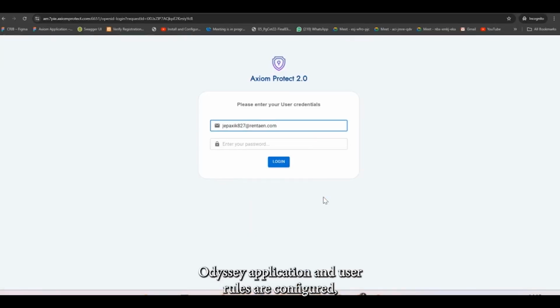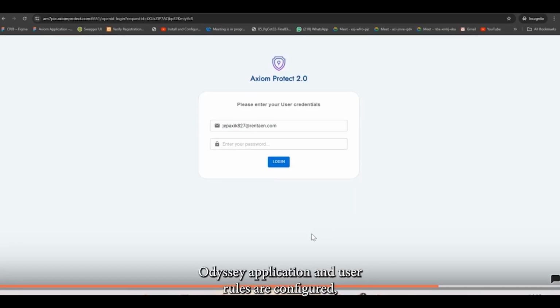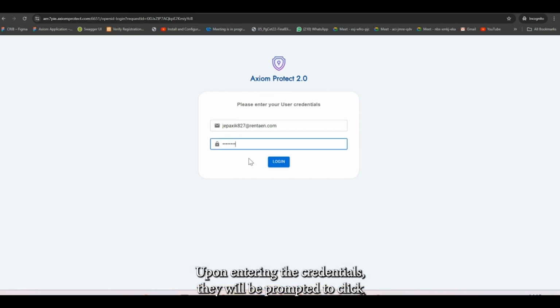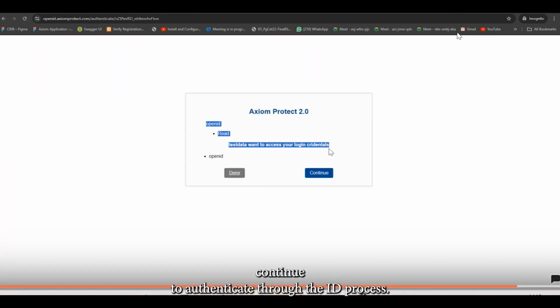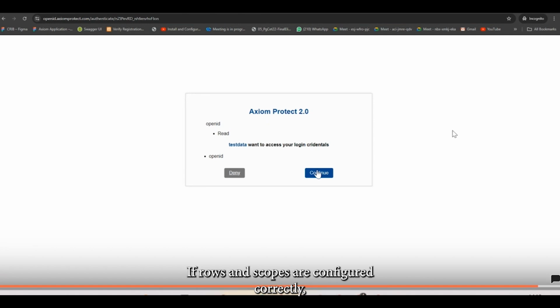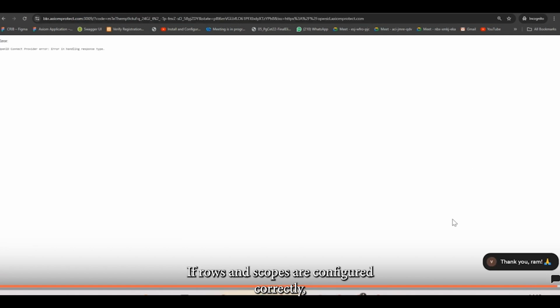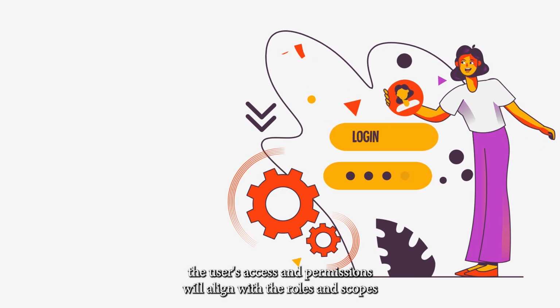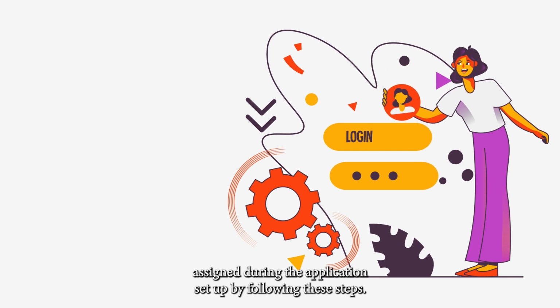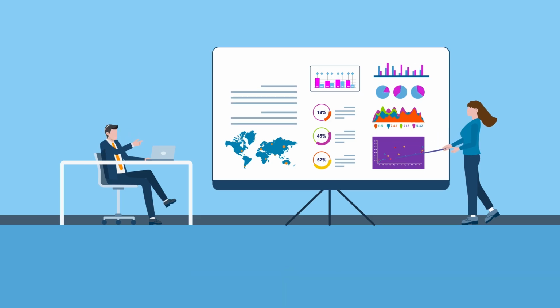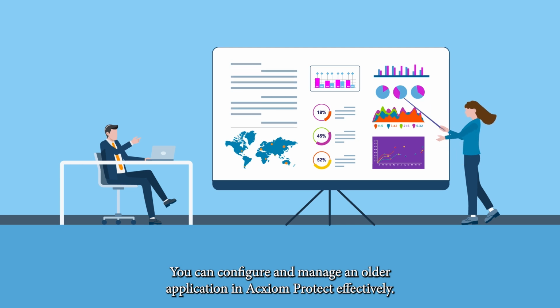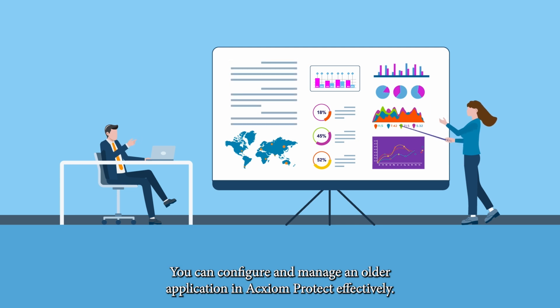Once the OIDC application and user roles are configured, users can log into the application with their credentials. Upon entering the credentials, they will be prompted to click Continue to authenticate through the OIDC process. If roles and scopes are configured correctly, the user's access and permissions will align with the roles and scopes assigned during the application setup. By following these steps, you can configure and manage an OIDC application in Axiom Protect effectively.